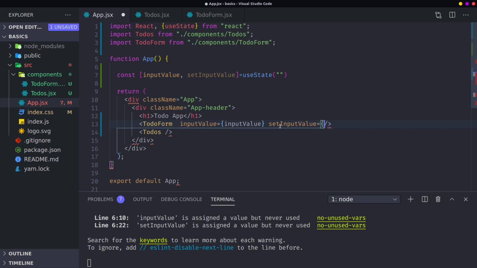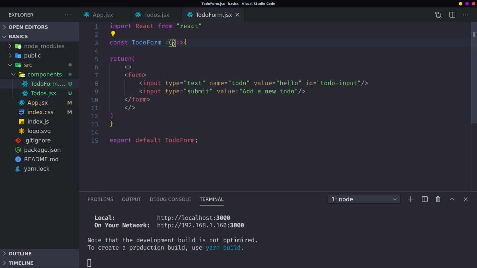You can either pass in props here, like that. Then you can say set props, like that, instead of set input value. To do that you actually pass in props, and Control save.